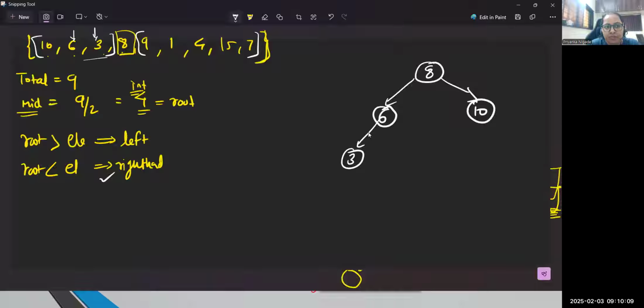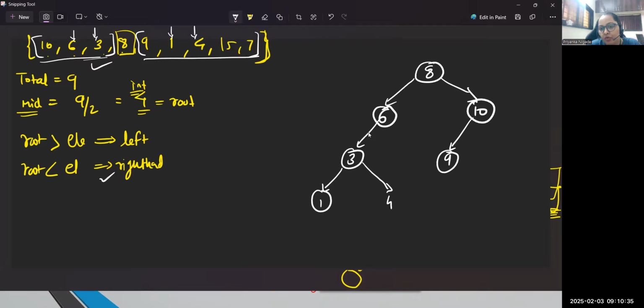So one set is completed. Let's move to the next set. 9. 9 is greater than 8, but 9 is less than 10. So I will declare at the left hand side. Then we have 1. 1 is less than 10, less than 6. In fact, it is less than 3 also. So left hand side. Okay. Then we have 4. 4 is less than 8, less than 6, but it is greater than 3. So I will declare here 4.